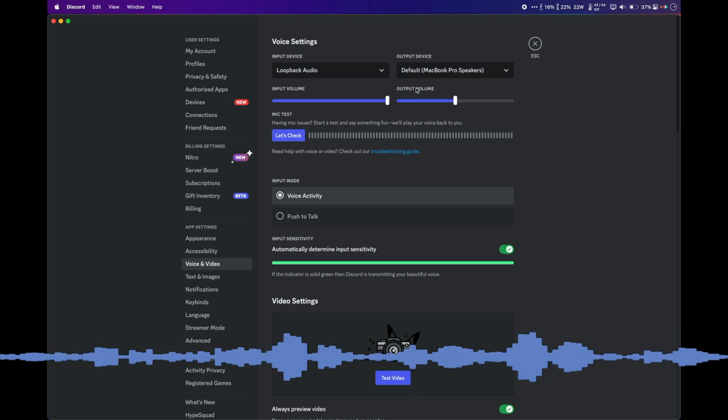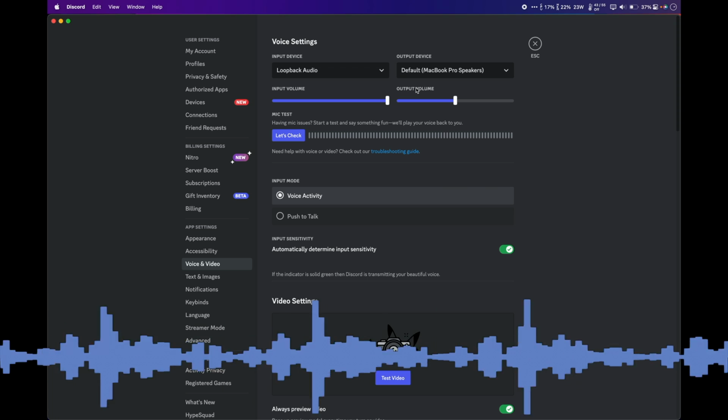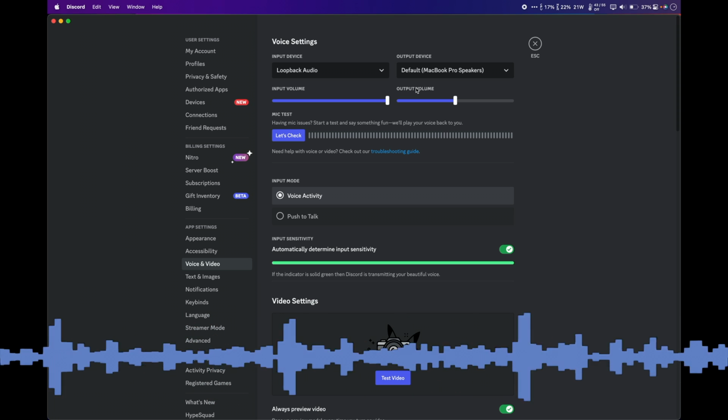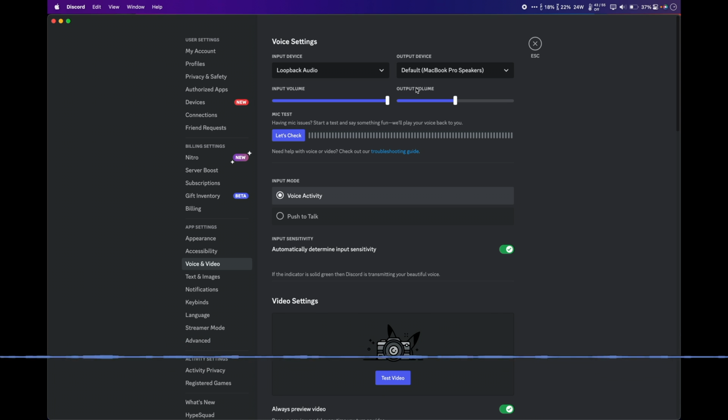There's a lot more we could explore with sending audio from different devices to any application using Loopback, but simply using the Loopback audio input and routing our microphone to it has not given me any issues.